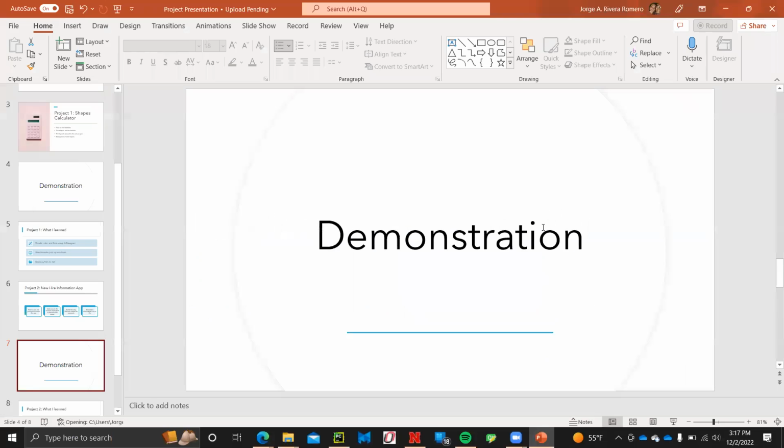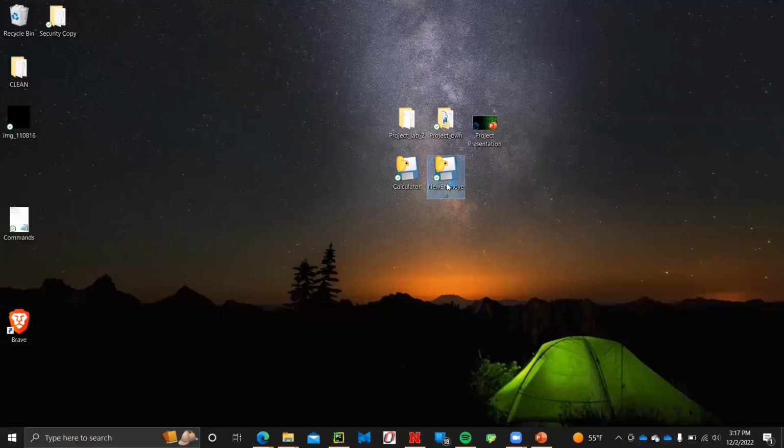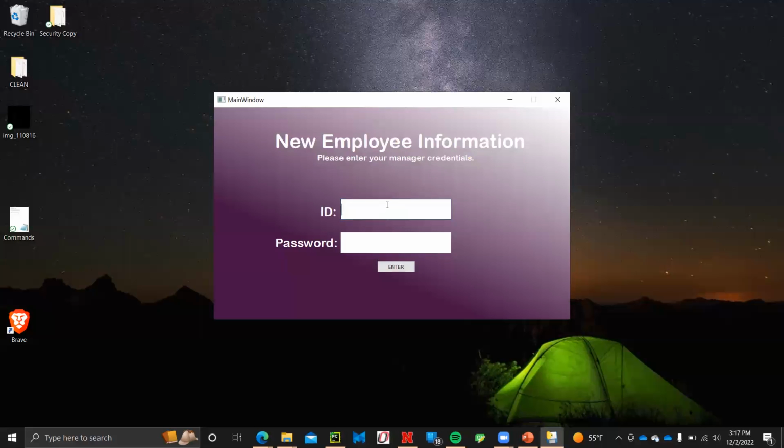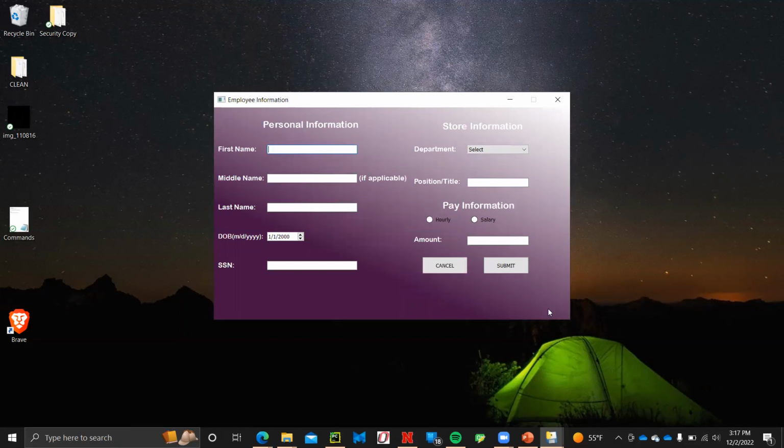Yep, so here's a demonstration of that app. You open it, you put, I don't know, this, it's going to tell you password or ID incorrect. The correct ID is UNL and the password is Omaha.402!. You press enter, okay, and let's just say you put nothing in here. Or actually, let me add some things. Let's say Jesus. Middle name, nothing. Last name, Romero. But you're going to leave the social security number empty.